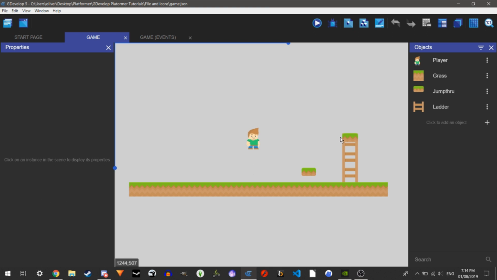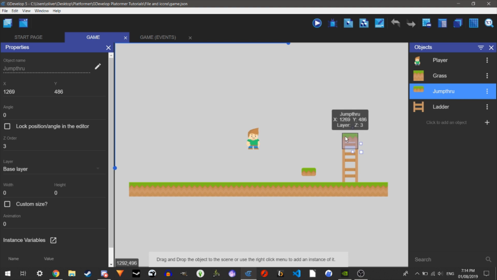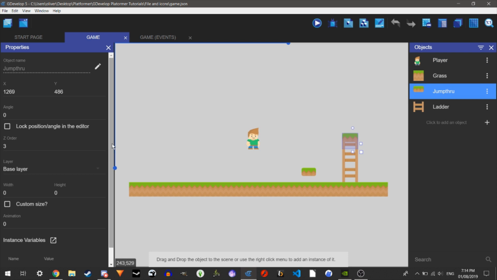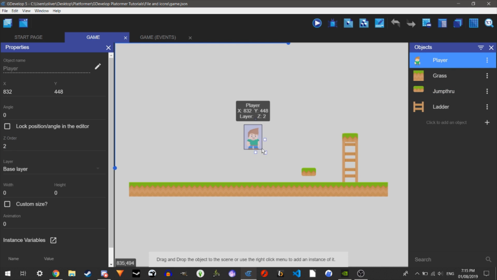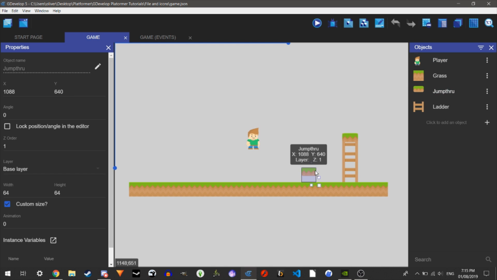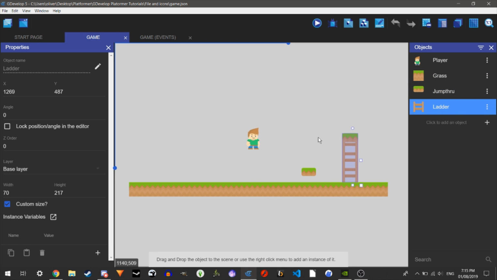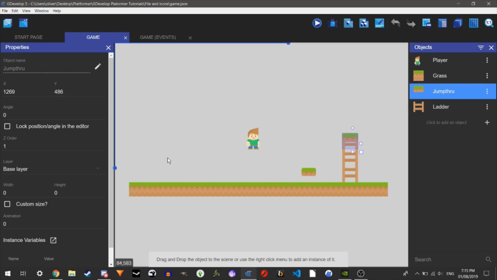So I'm just going to start off by changing the Z order on this, because currently it is higher than our player, and so therefore our player will go under it. You can leave this as it is if you want, but I'm just going to turn it to 1. So currently our player is 2, which is the highest object in the scene. Our ladder is 0, to be behind this object, which is 1.